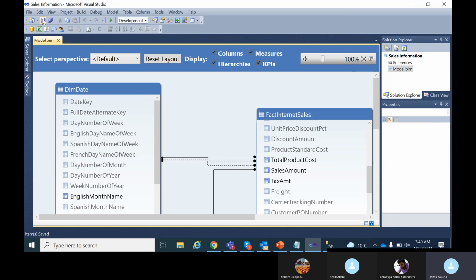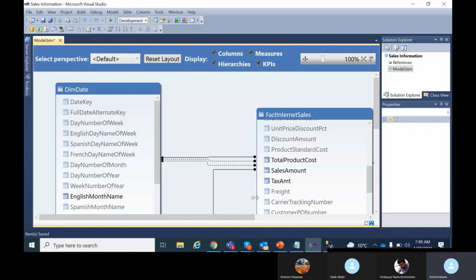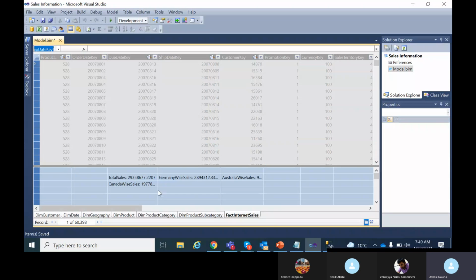Now I'm done with this. Let me save this. Previously it had the relationship with the date key. Now I have changed that to date and order date. Now I have customized the relationship between the columns. So now come back to this particular data view, and now you can create your calculated measures.